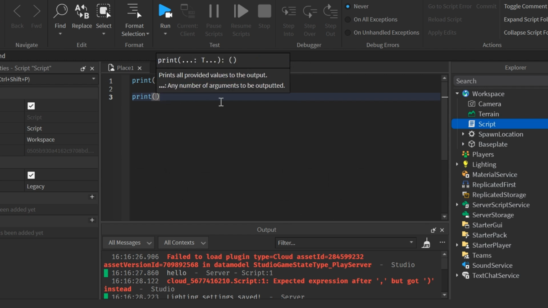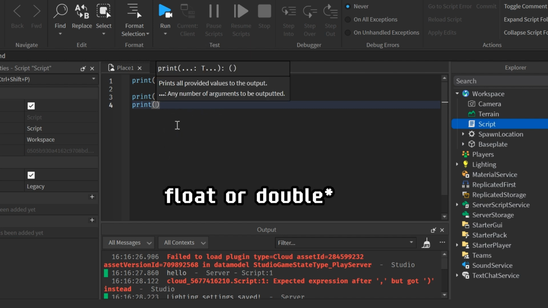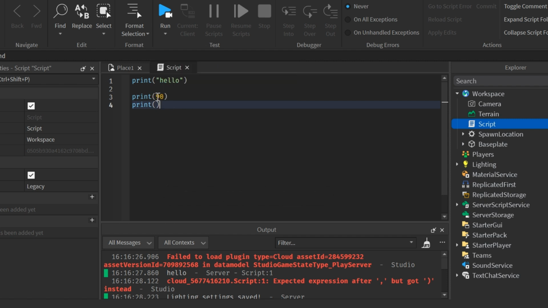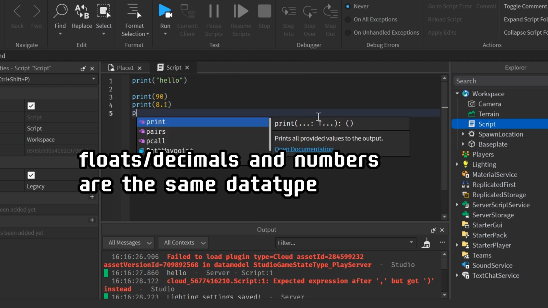Now, numbers, okay, in other coding languages, instead of decimals being the same data type as numbers, they're in a whole other data type, which is a float. But in here, it's kind of the same. So even decimals work, like 8.1, and negative numbers like negative 19.